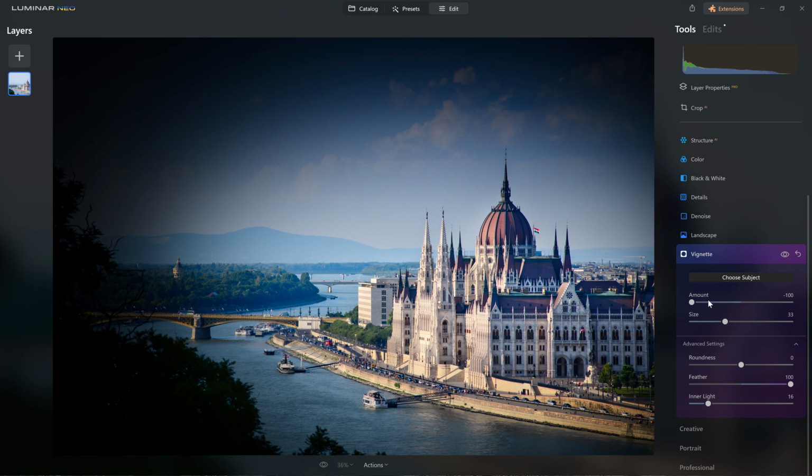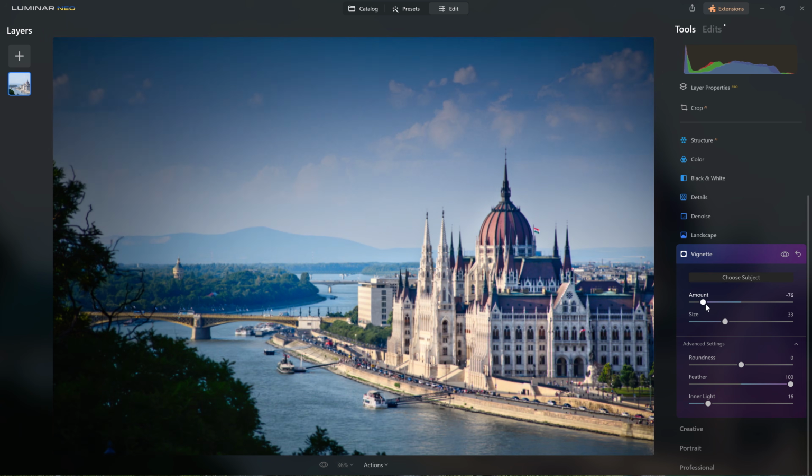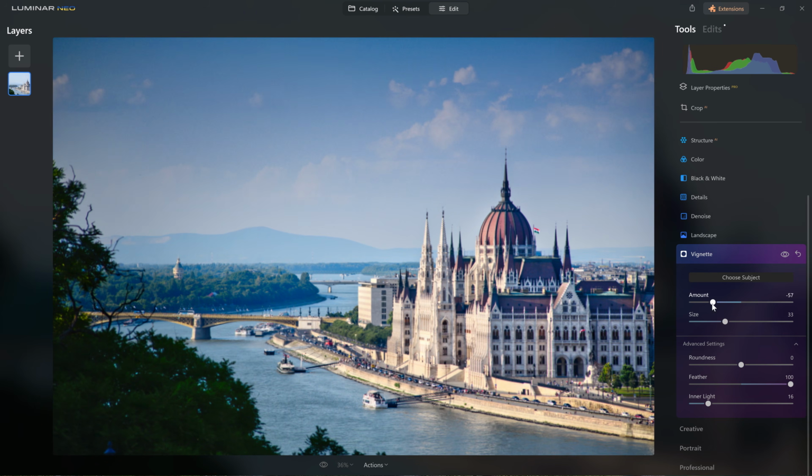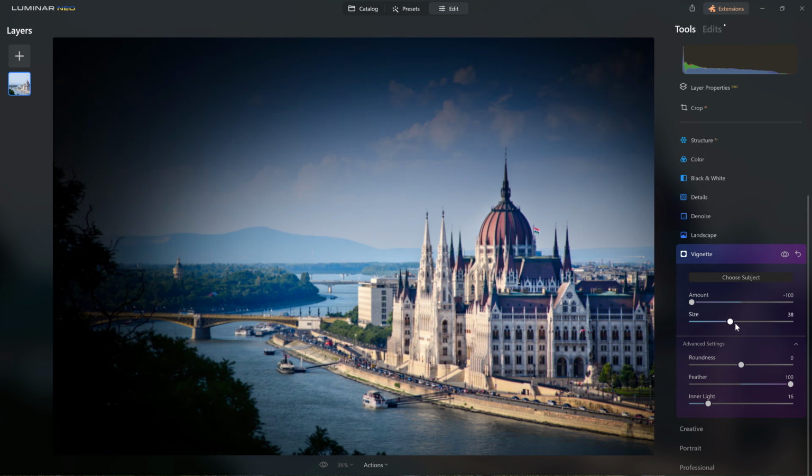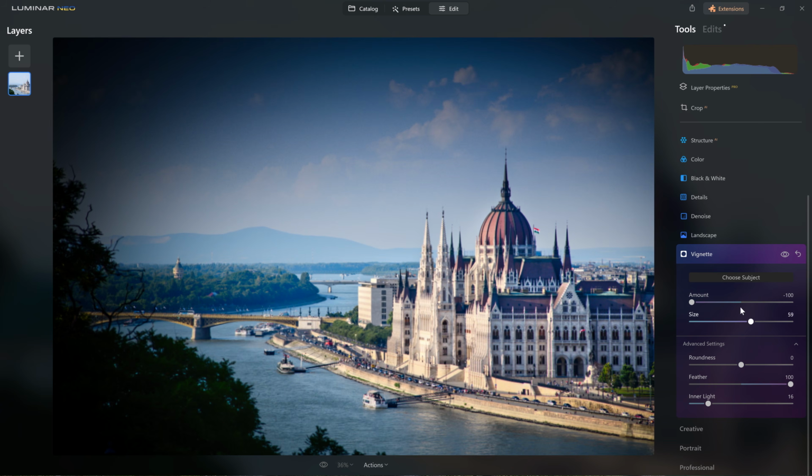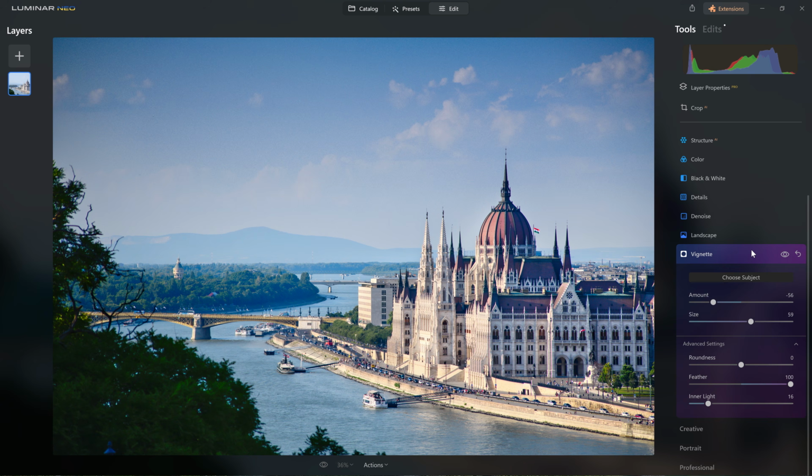But the reason I push this to its fullest extent, and I recommend doing that with a lot of the tools initially, is just so you can see exactly what effect you're creating. And then once you're happy with that overall look, you can bring the amount back to where you feel it looks better. Because had I started trying to edit this vignette with the amount set at -59, let's say, as I move the size slider, it's hard to gauge exactly where that is. Whereas if I'm moving the size slider here, it's so much easier to see exactly what's going on. So, before and after of the vignette tool.